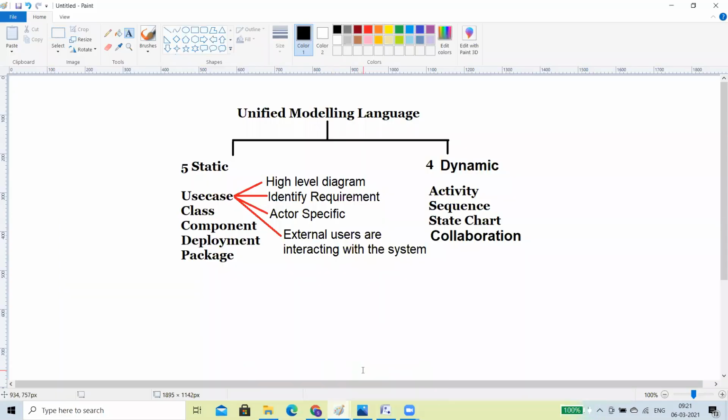UML stands for Unified Modeling Language, and in UML we have a total of 9 diagrams, 5 static and 4 dynamic diagrams. The 5 static diagrams are use case, class, component, deployment, and package, whereas the 4 dynamic diagrams are activity, sequence, state chart, and collaboration. Our today's session is on use case diagrams.